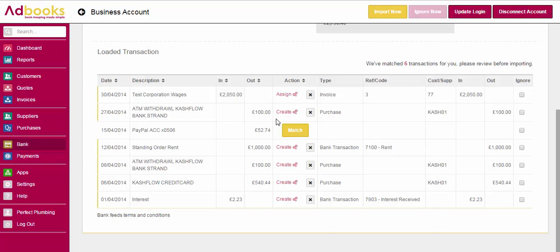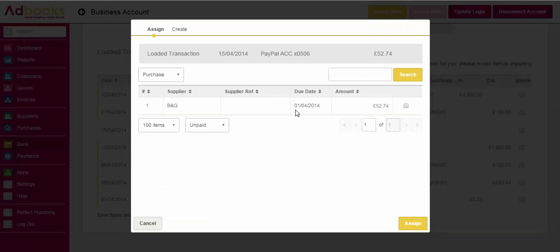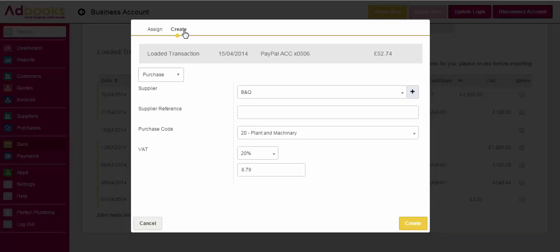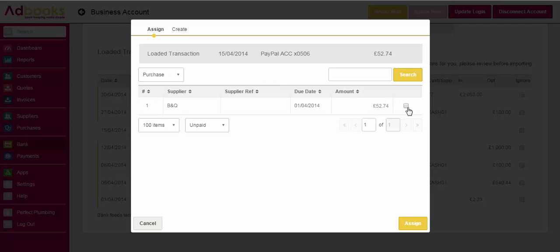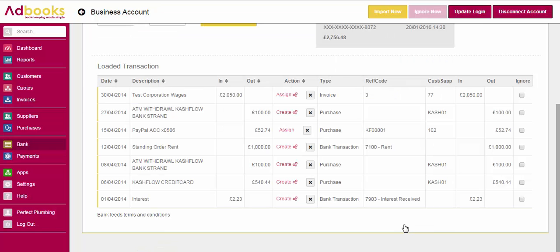If there's a transaction that hasn't matched, so we've got one in here, we can just hit the match button in the middle of the screen. And what it would do, we can see now that I've got a purchase invoice that I can match that against. Or if we go to the create screen again, we could create a new purchase, or we could just post that directly in the bank if we wish to. I'm going to choose that, and I'm just going to select the purchase invoice in there and just click assign, and we can now see that has been assigned against that transaction.